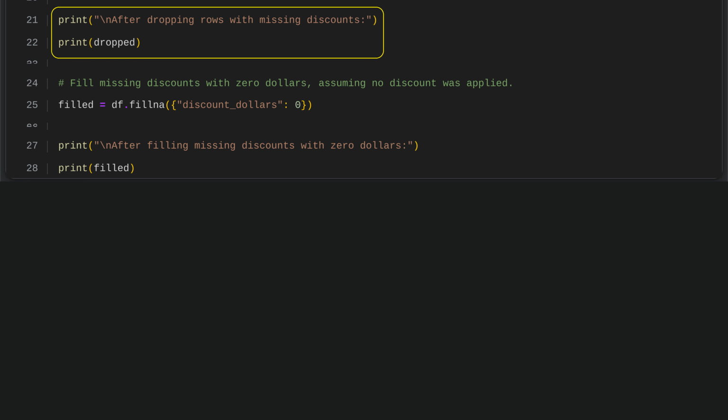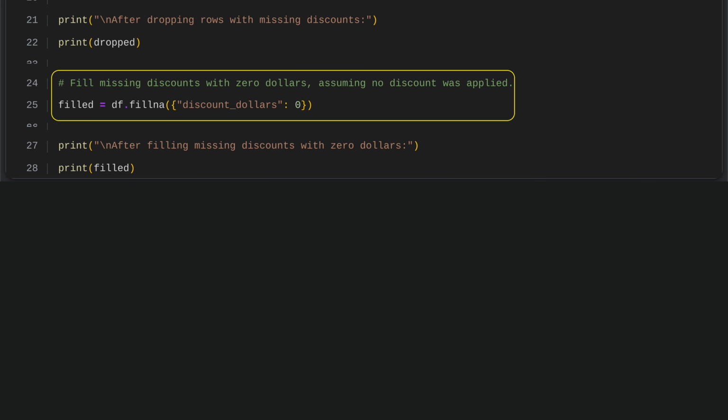The code reports that the data frame now shows the result after removing all rows with missing discount values. It then displays the updated data frame, which includes only rows where the discount information is complete. This filtered view allows you to analyze the data without any gaps in the discount column, ensuring that only fully populated records are used.